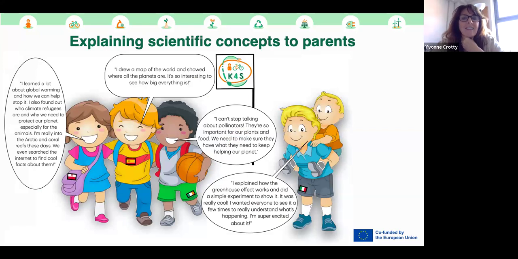So one of the things that was amazing with the actual students was their understanding at a very early age of scientific terms, like global warming, climate refugees, the Arctic, coral reefs, pollinators. How does the greenhouse effect work? These were words and sentences they were talking about at home. And they were asking their parents for more information. They wanted to know more.